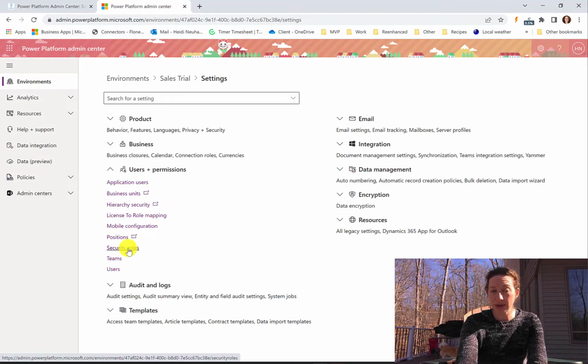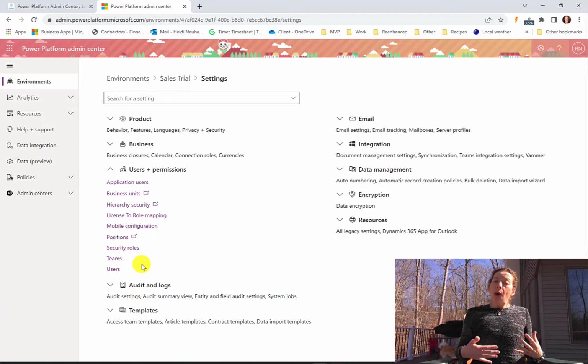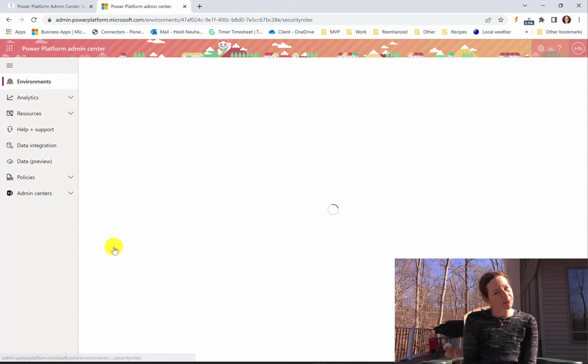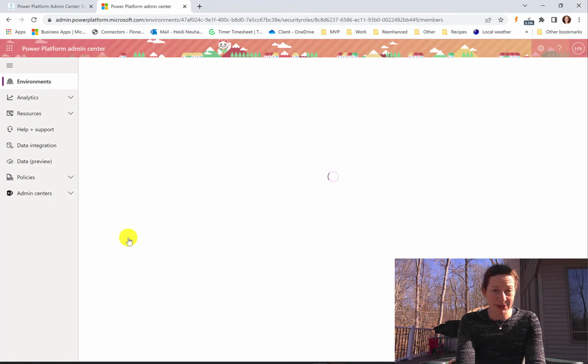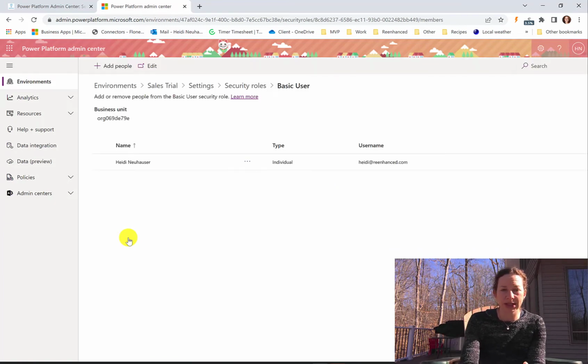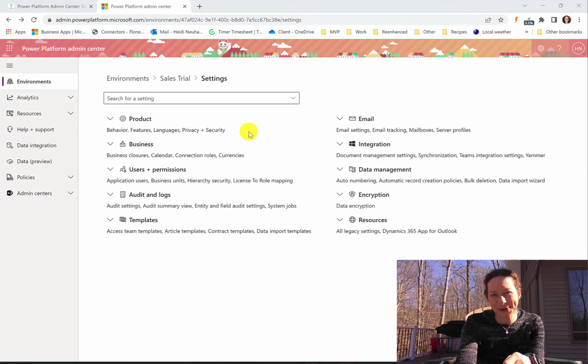Then we have security roles, teams and users. Though these live within the Power Platform Admin Center, there's no change in functionality. They'll look a little bit different if you've been using security roles in your legacy UI, but you can come in here in any one of these, open up your security role, and then it's the same way we've always worked with security roles. So you can dive in and check some of that out too. Let's keep going with our tour.